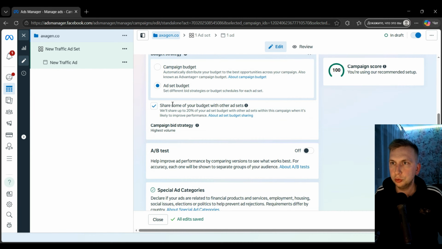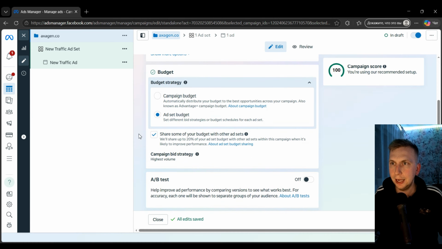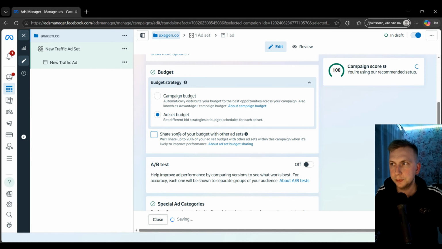Now Facebook offers you to share some of your budget with other ad sets. So for example, if your ads are not performing well, or Facebook thinks that other ads gonna perform better, then it's gonna automatically do it. If you don't know anything what you're doing, then maybe it's not a bad idea to choose it. But as I have already done stuff like this before, I'm not gonna choose it because I know specifically what I want.